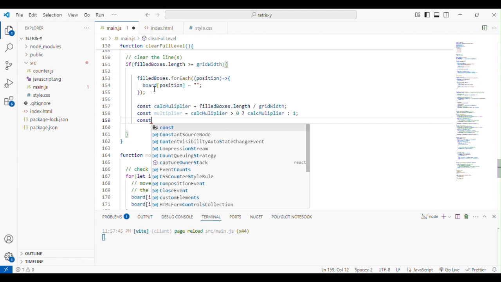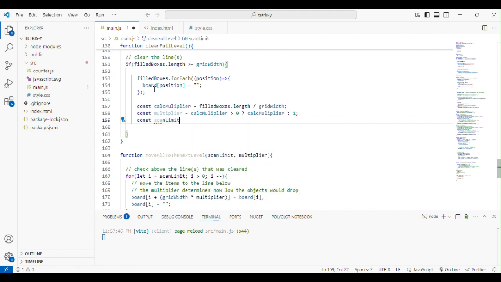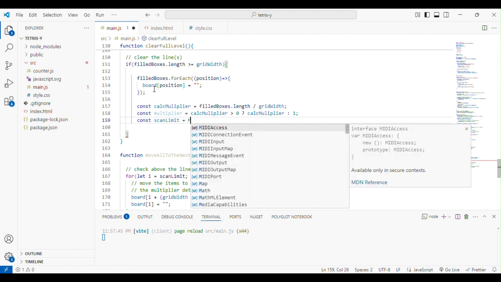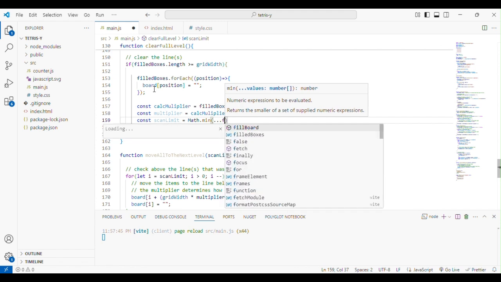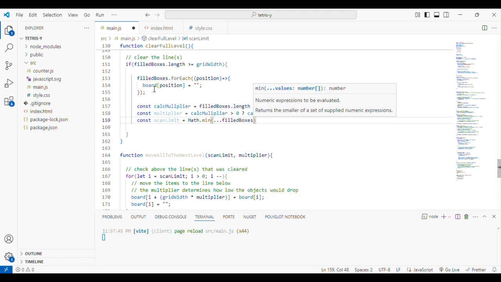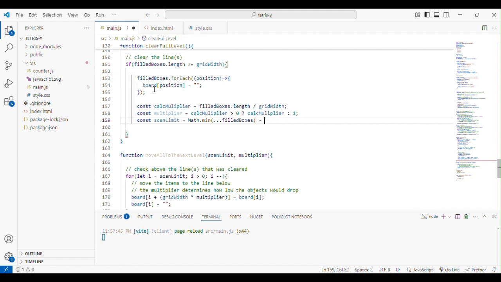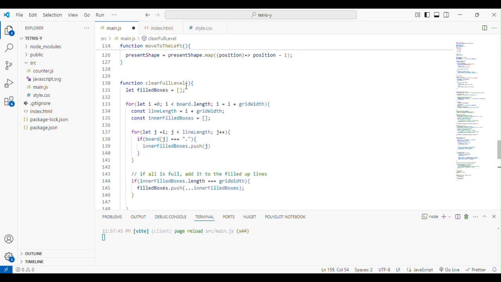So const scan limit. Remember, scan limit is just where we should start checking for, we're not checking the entire board. It doesn't make sense to check the entire board. So we're just going to say Math.min, then we're just going to spread the filled boxes inside. Remember, filled boxes just have numbers in it. Then we're going to subtract that with 1.